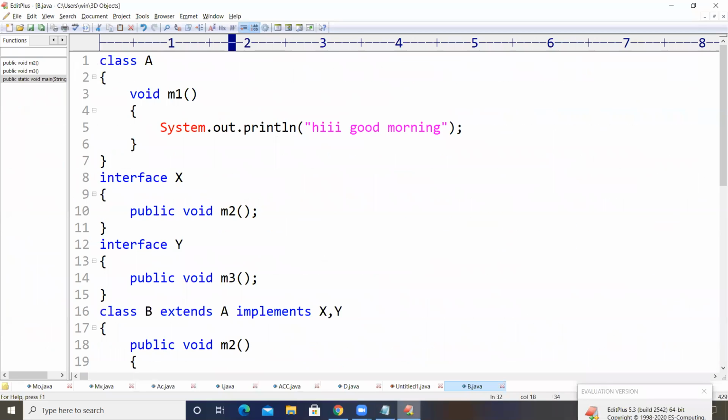bodies for all the abstract methods of both the interfaces, otherwise the class will become abstract. So for example, here you can see if I have written interface X, and interface Y extends X, and here I want to implement only the interface Y. I don't want to implement the interface X, but interface Y itself is extending interface X, which means if I write implements Y, I need to provide the bodies for all the abstract methods which belong to interface Y, and in turn the interface Y is extending interface X. So I have to provide bodies for all the abstract methods which were present in interface X also.